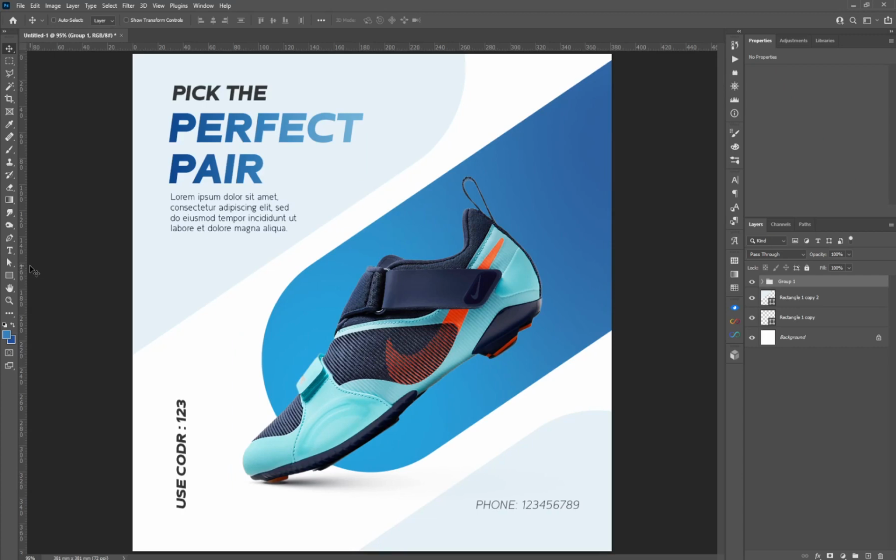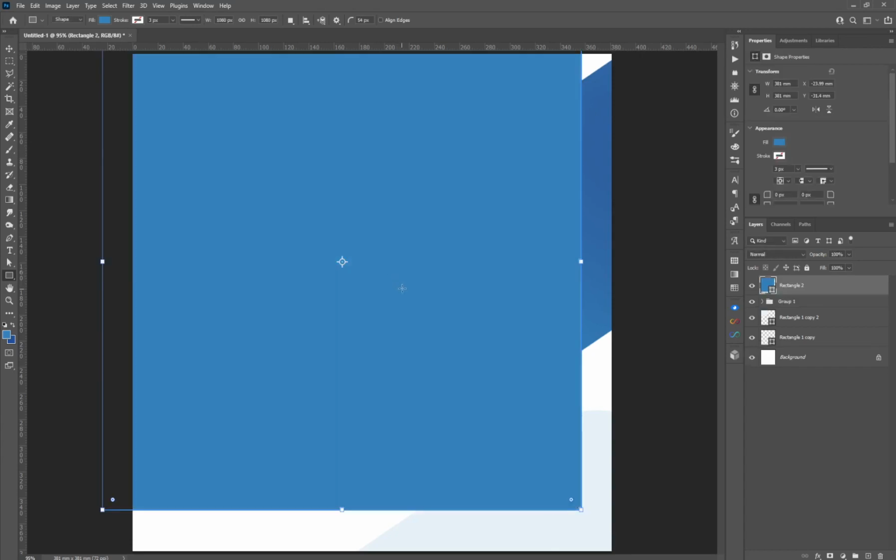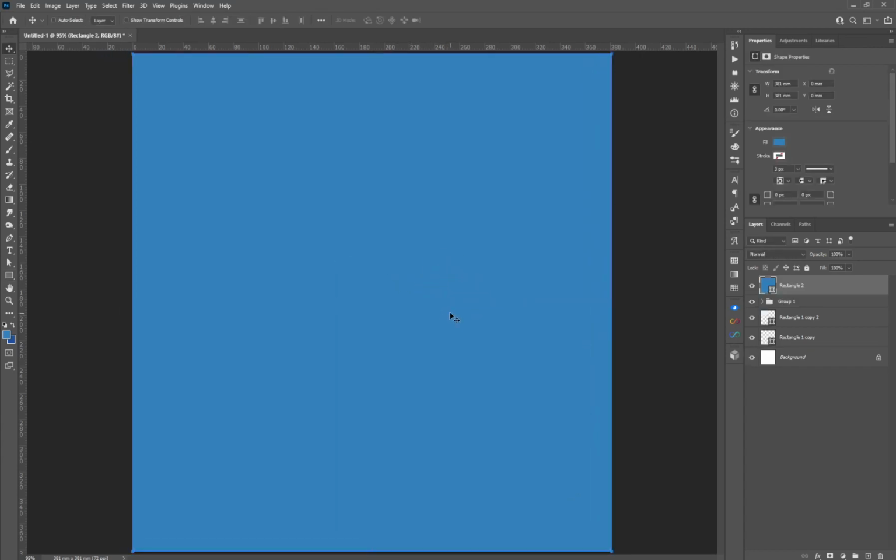Now guys, we are going to use some technique we used earlier. First of all, let's hit U for the shape tool and make sure you are on the rectangle tool. Let's hit one click. This create rectangle panel will open. Let's make sure the width is 1080, the height is the same. Okay, let's hit click from the center. Okay, now let's position it to be perfectly centered in the canvas. Let's hit enter to confirm.